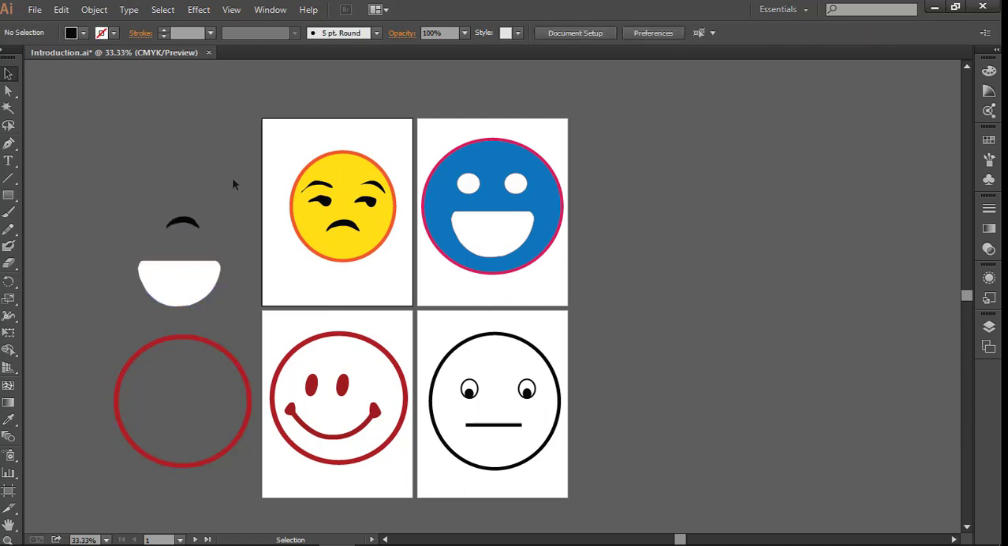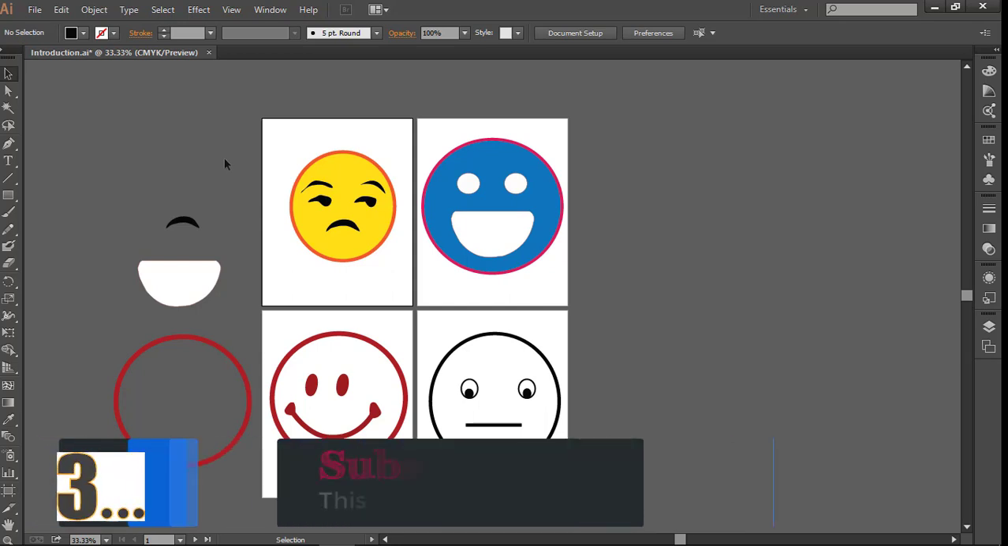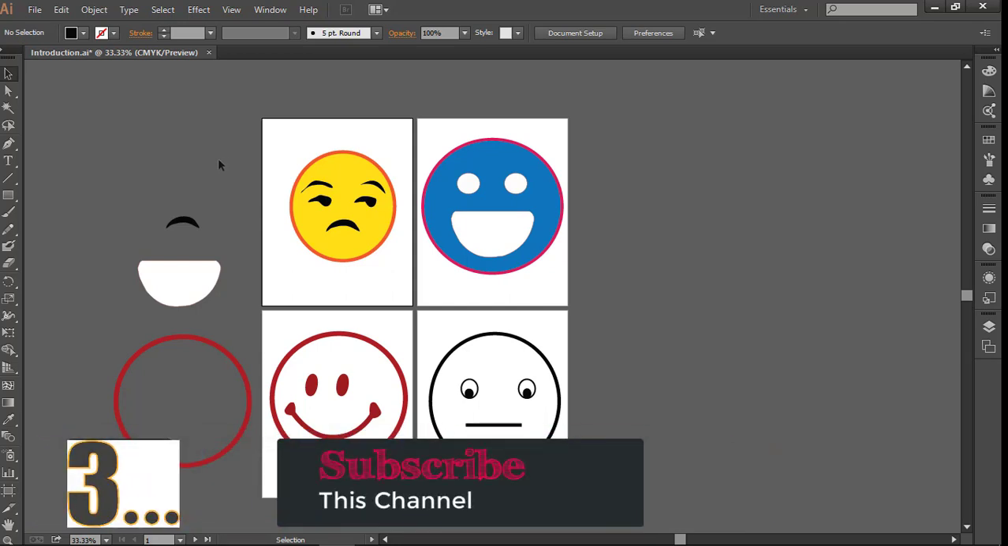So that's a brief overview of the Adobe Illustrator interface. In the next video I'll be taking a closer look at the workspace panels, where I'll be showing you how you can customize your panel layout to get a comfortable workspace.